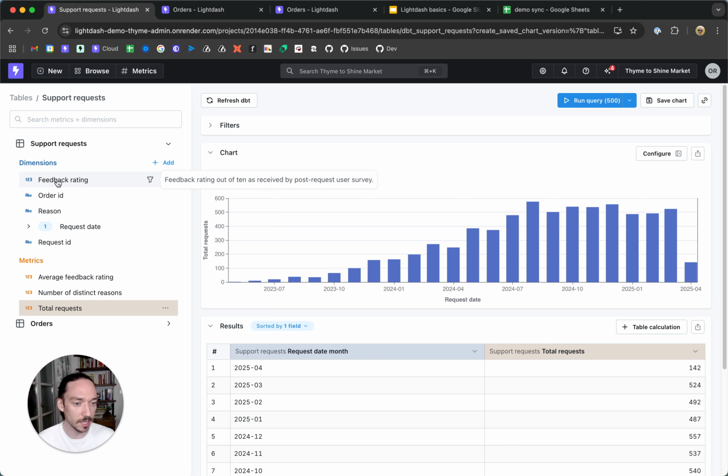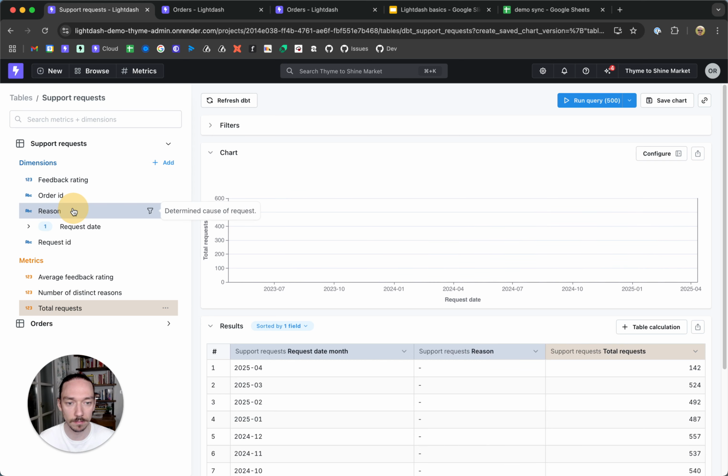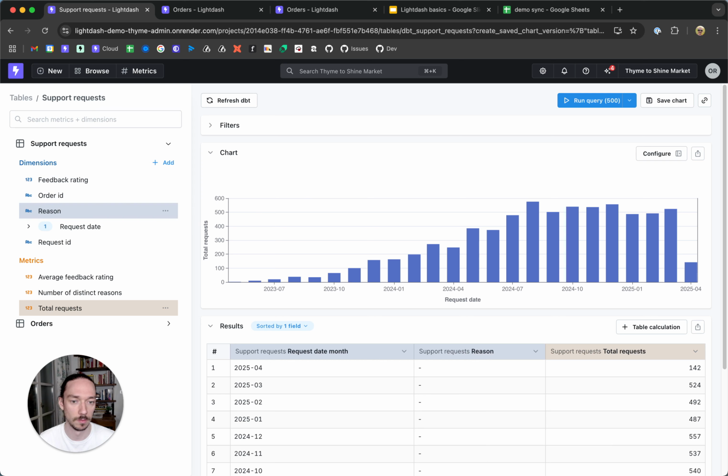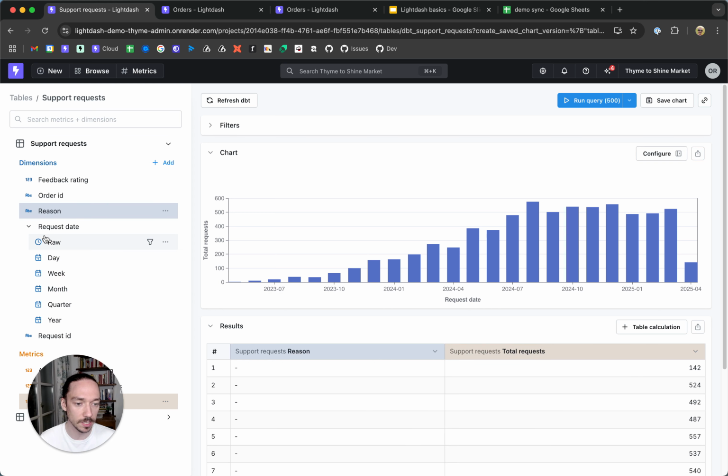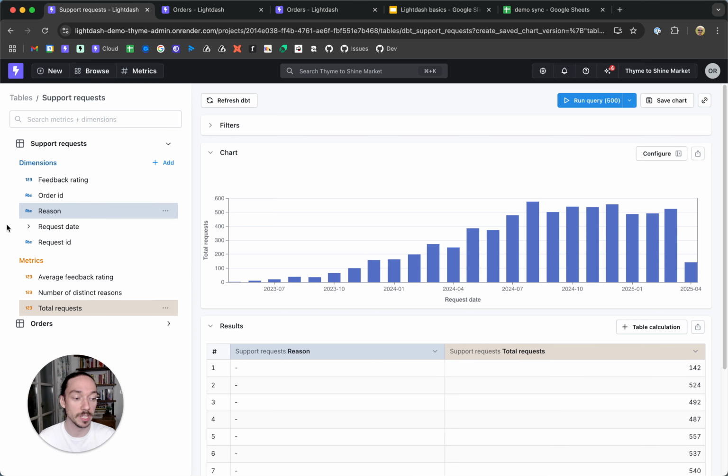I'm going to split things up here by an additional dimension, which will be the support reason. So let's click that. And we're adding the support reason. I'm going to remove the month here. So I'll remove this now. And now we're just going to look at the reason for any given support request and the number of times that reason has shown up.